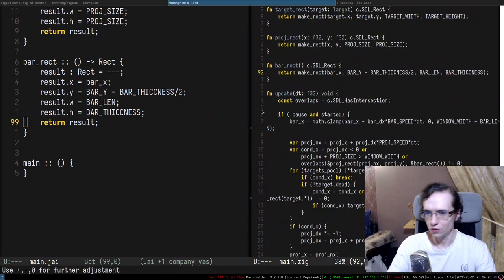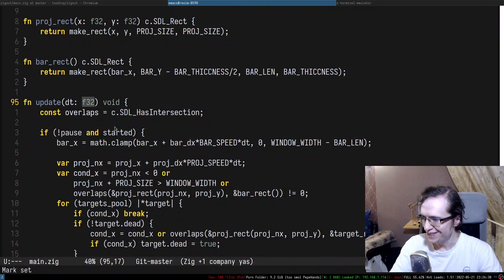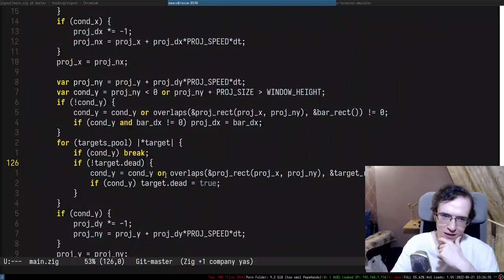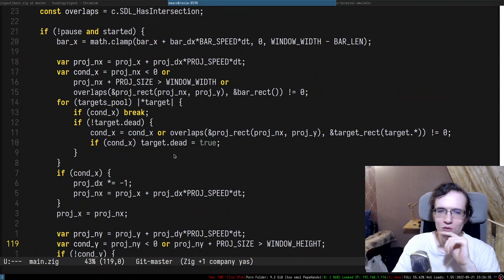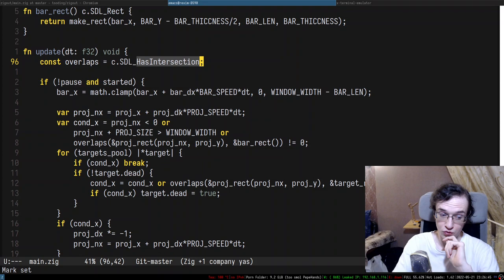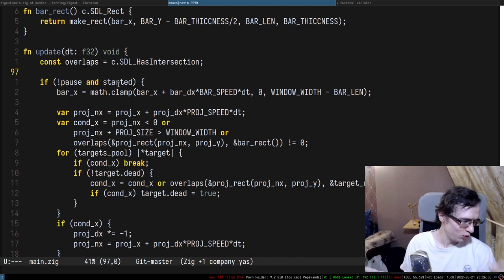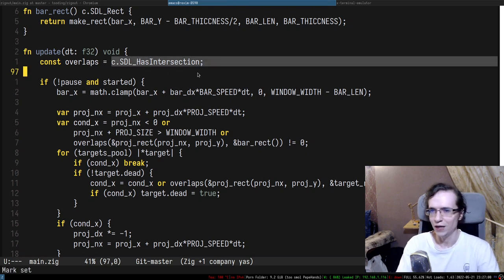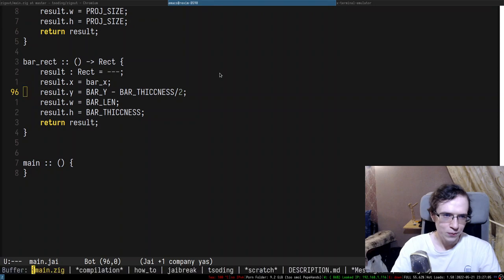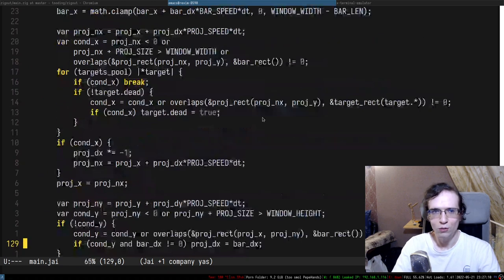update. Okay, this one is the most interesting one, right? Because it updates the state of the game given the delta time in seconds. It's not really that complicated, but just a little bit of logic in here, and we'll have to port it. The main problem is that has intersection, we're using the function has intersection from SDL, but we don't have that in simp. I think maybe there is a function that checks the intersection of AABB somewhere in Jai, but I'm too lazy to search for it, so I will have to implement my own intersection. So let's go ahead and do that. I'm going to copy paste this huge function, and I'm going to see how much the compiler is going to complain about this function.